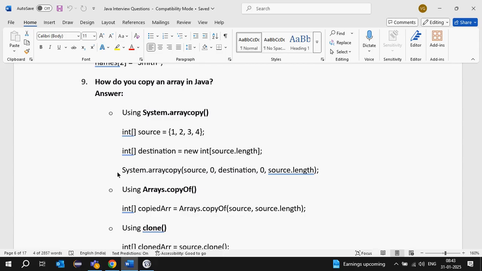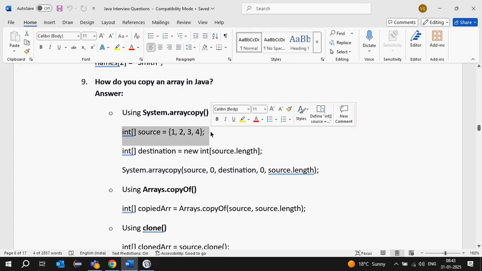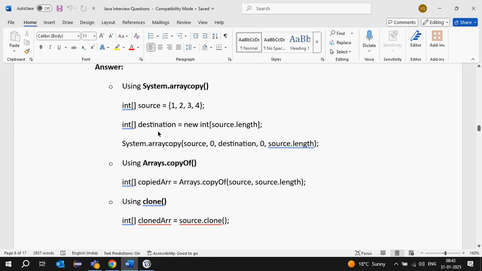Right, there are multiple ways to copy. One is System.arraycopy. There is a class System, in that we have a static method arraycopy. By using that we can create a new copy. How do you create? Suppose this is the source array. I will create the destination based on how much length the source has, source.length, so the destination will be an array. By using System.arraycopy, we can copy source elements to destination.